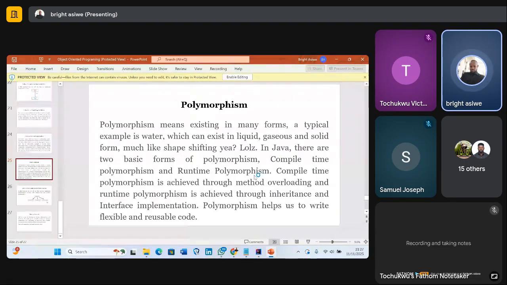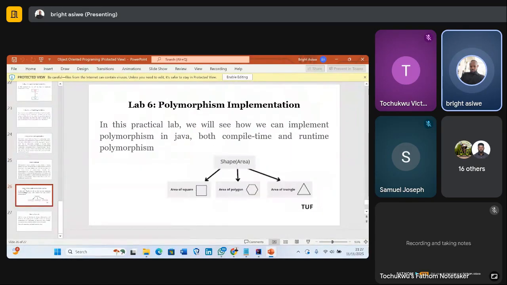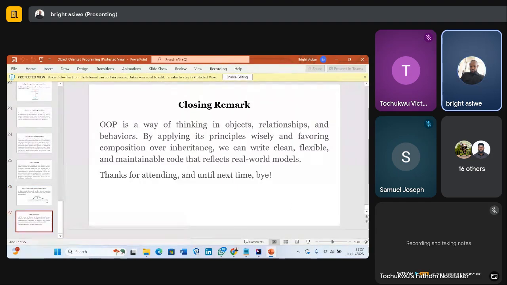We have compile time polymorphism and runtime polymorphism, right? So compile time polymorphism is achieved through method overloading. Then runtime polymorphism is achieved through inheritance and interface implementation, right? So polymorphism helps you to write flexible and reusable code, right? So don't forget there are two types of polymorphism: compile time and runtime. Compile time is achieved through method overloading, and I will just stop at this, right? I won't show the code example because of time, so that we can take questions, and we are done.